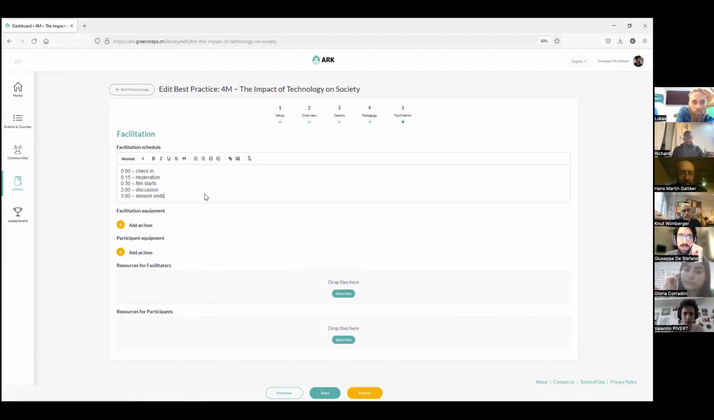And finally, since this is the last step, we just hit publish and we have it online. So now when we go to our library, we are going to find it, and this is open for anyone in the world to access it and to replicate it in their own community. Yeah, that's it. This is the end of my sharing. And if there is any question about this.